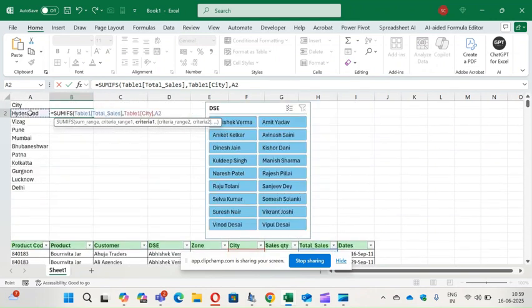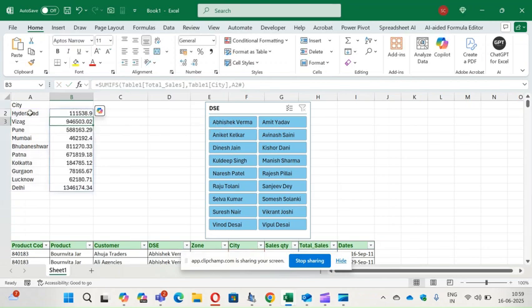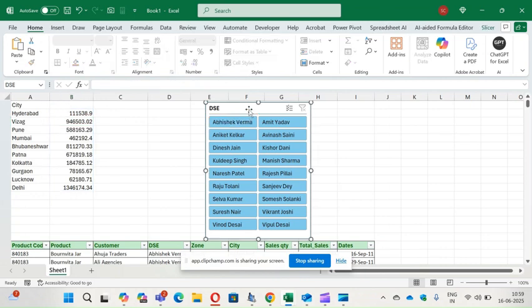Since I want to apply it for the remaining area, and since it's table data, I'll just use a hash here and it will pick up the data for the remaining cities. I have applied a slicer here for the DAC.